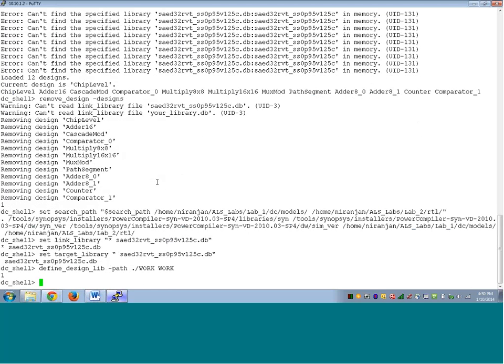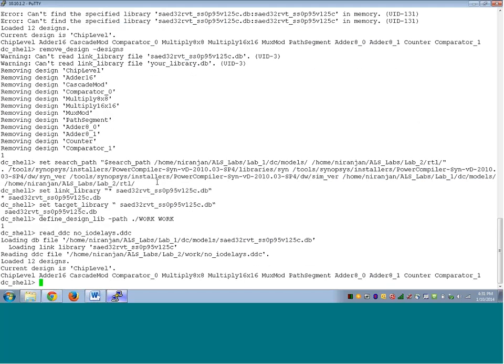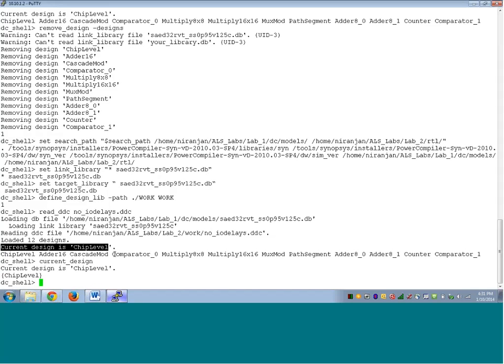So I have set all of them. Now I'll again read this DDC. When we read in a DDC, or some synthesized design, or even RTL, you should always make sure that your top level is set correctly. It tells me here that the current design is tip level, and you could also verify that the current design is in fact the top level design, which is tip level.